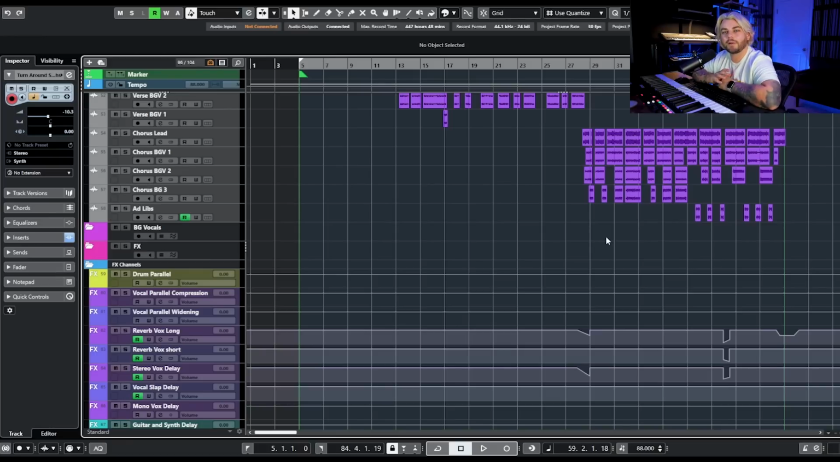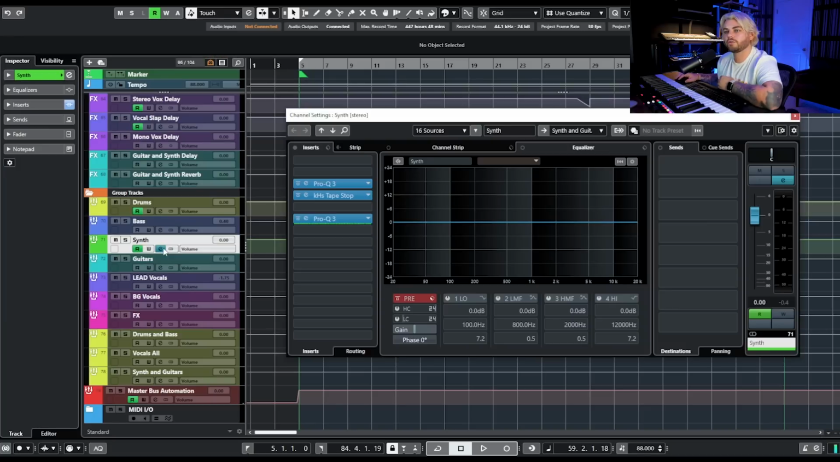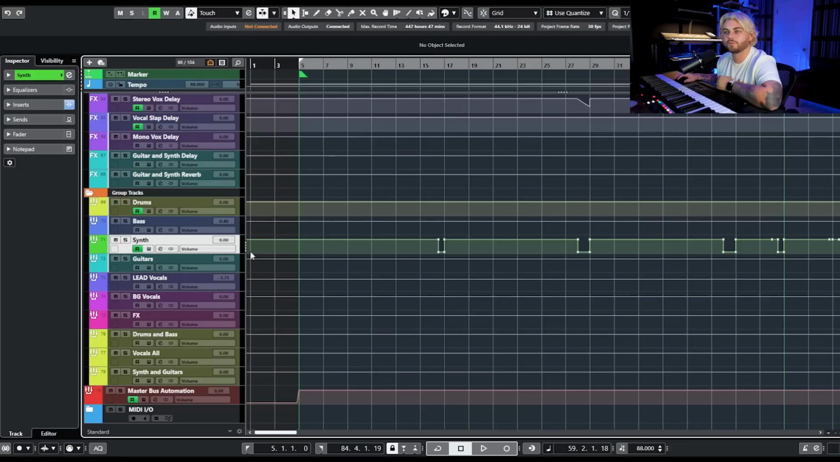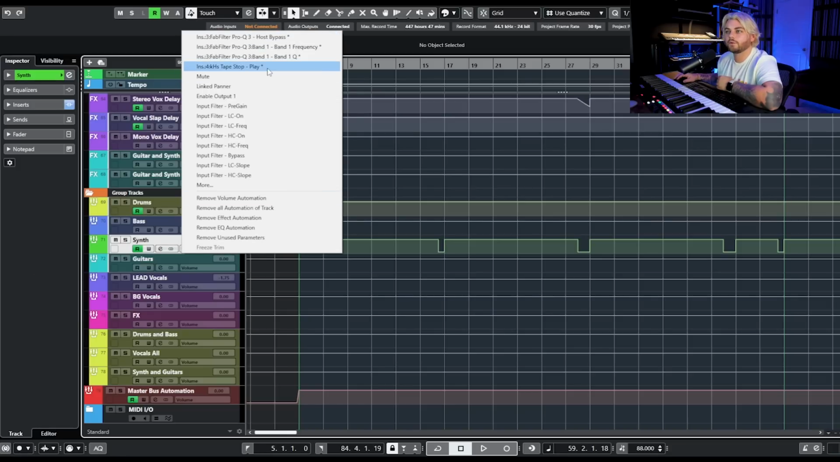The last thing I want to talk about in this particular video on adding special moments with ear candy is using things like automation or tape stops to cue transitions for that listener. Let's just go ahead and show you this last one. We have tape stop here on the synth bus. It's just by Kilohertz. It's in that Slate All Access bundle that we talk about all the time. Let's go ahead and look at where we're doing this.